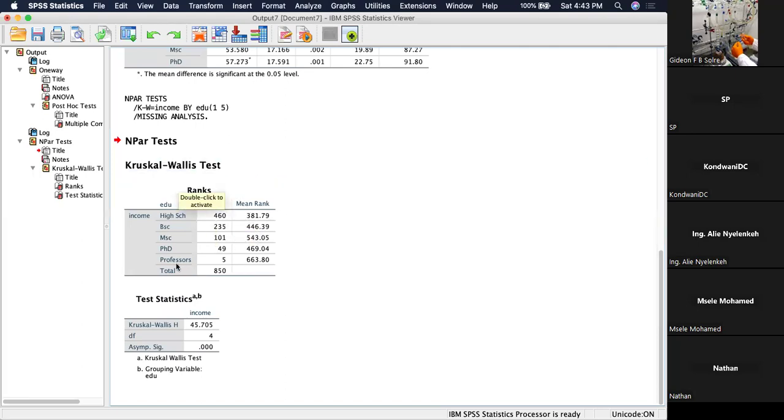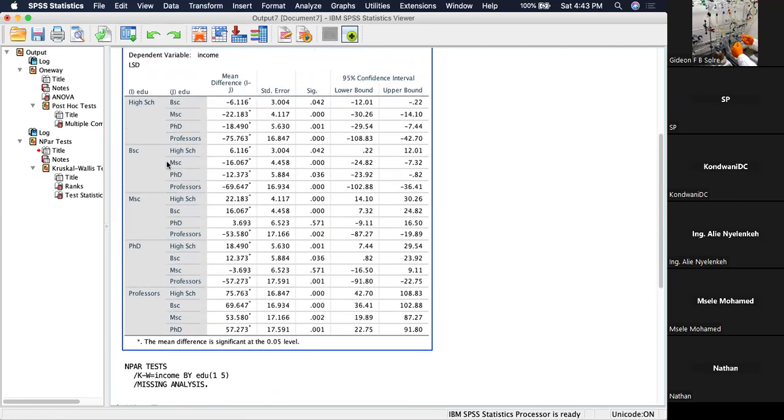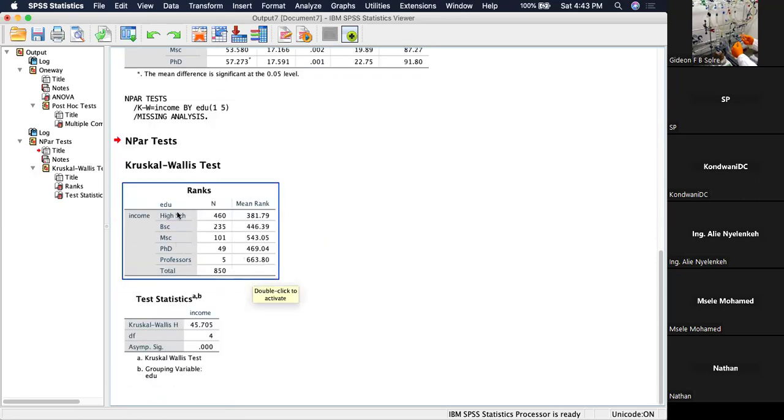But usually we would not run this for continuous data like this, but let me interpret it this way. If you look at professorship and this, which one has a higher rank when it comes to the income levels? Professorship, right? So if you compare this to this table here, you get the difference here that professors and high schools, look at the mean difference, 75. And since it's positive, it means professors are likely to earn more than high school. So their mean income rank is higher than those of high school students.